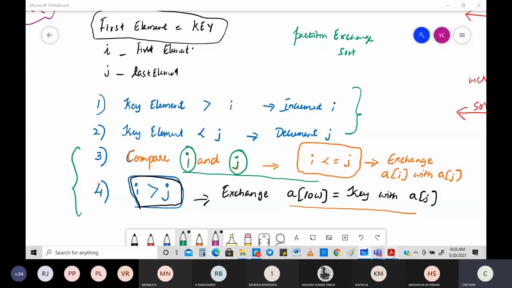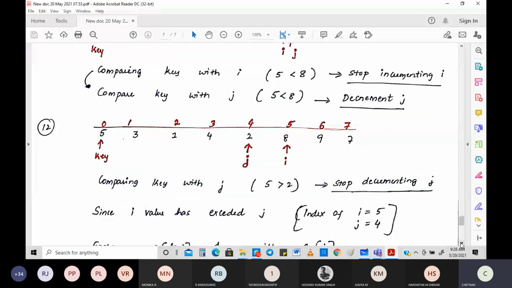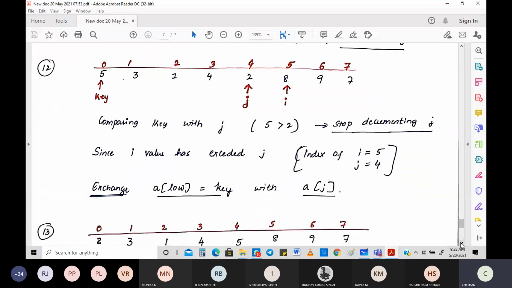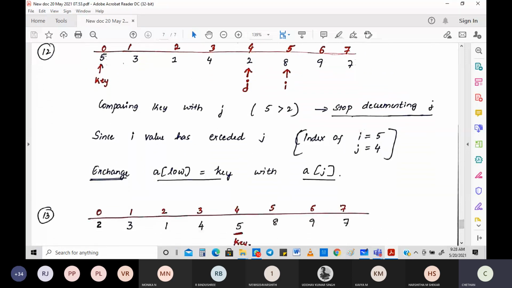So we need to exchange A of low, which is equal to the key value. What is there in the key value? 5. What is represented by A of J? 2. That needs to be exchanged. If I exchange that, please understand this. Where is the key value now? 5 needs to be exchanged, 2 needs to be exchanged. So 2 will be coming right in the first place, and 5 will be going to the 2's place right here. Is that the end of the solution? Obviously, that's the end of the solution.